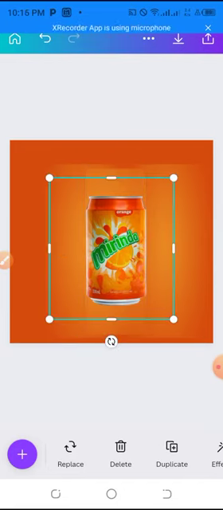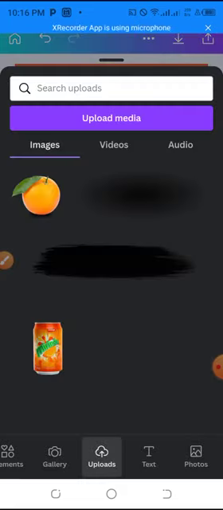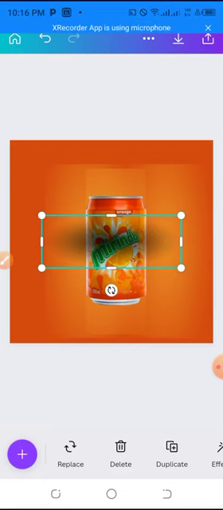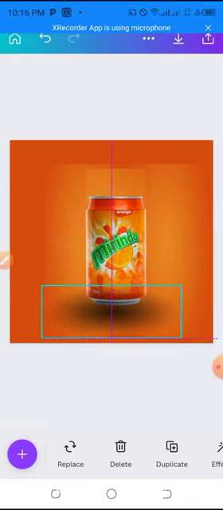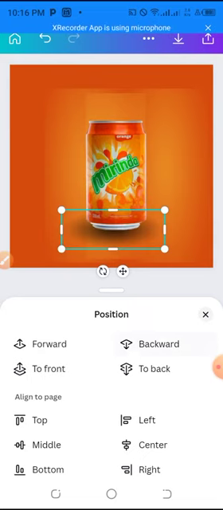Okay guys, so let's continue. So the next thing I'm going to do is bring the shadow stuff that I use. I want to put it under the can. Okay, so this is it. I'll bring it over here. I'll reduce it a bit. Okay, then I'll head over to position again, and I'll take it backwards. Okay, you can see how it looks now.